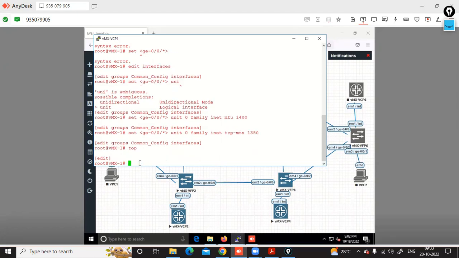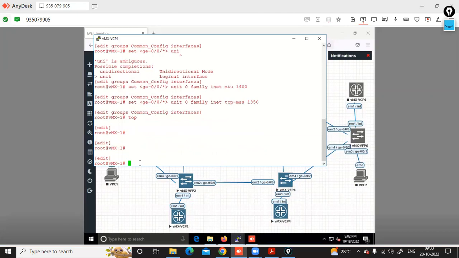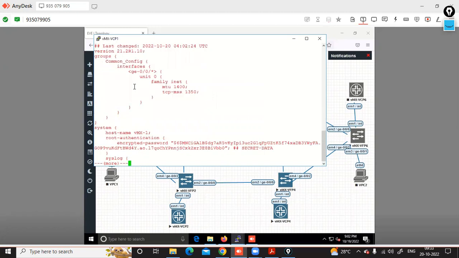I'm here. And if I say show, you can see that this group got created, right? Under the groups, there's a group called common config, and it is for all the interfaces starting with GE0/0/. Under them in the unit 0 family, I'm going to configure or edit two configurations, right?